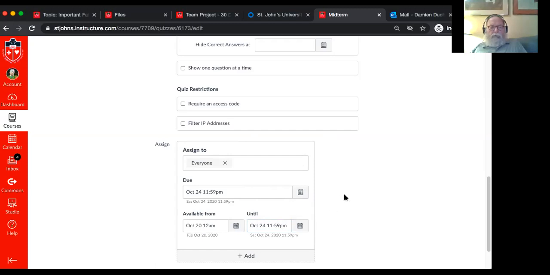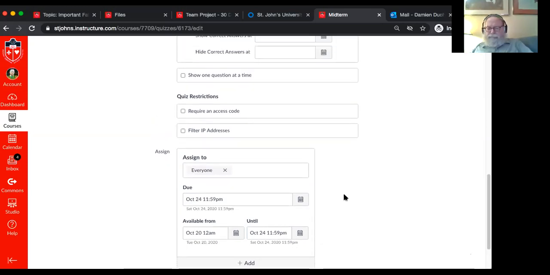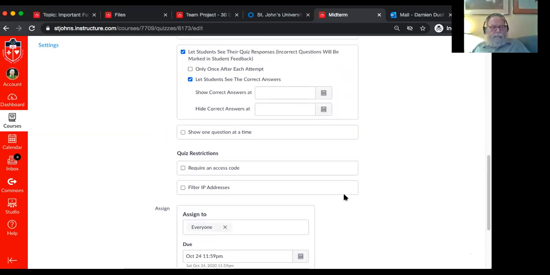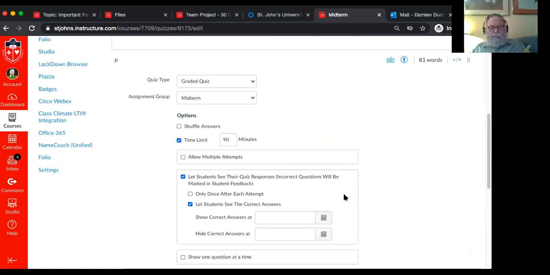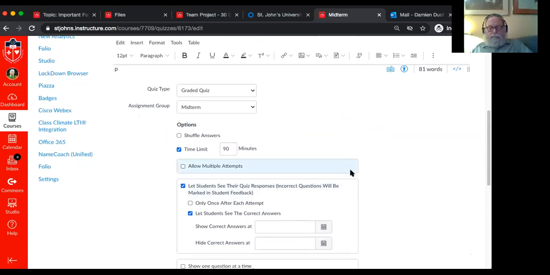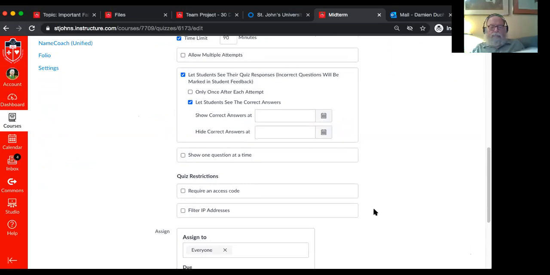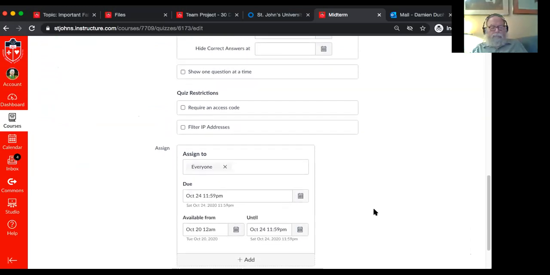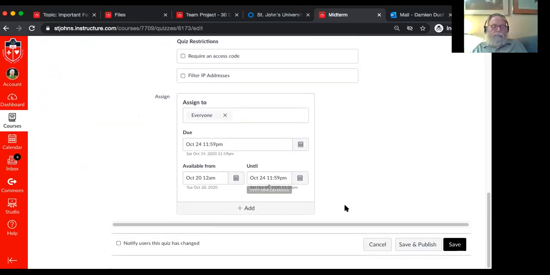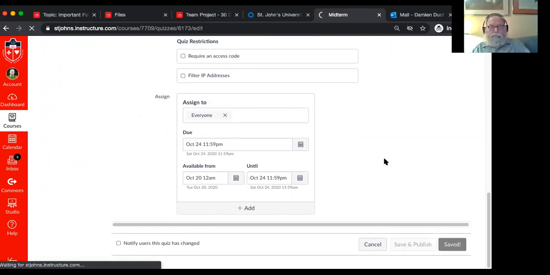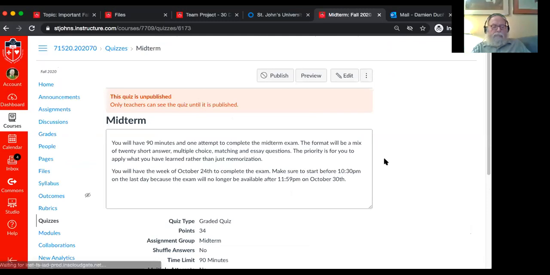So that way it only opens up for a certain window, and that's pretty useful. So 90 minutes. It'll open up whenever they start it. They have 90 minutes. They have to finish it in one sitting, and then it'll expire. It'll automatically submit.